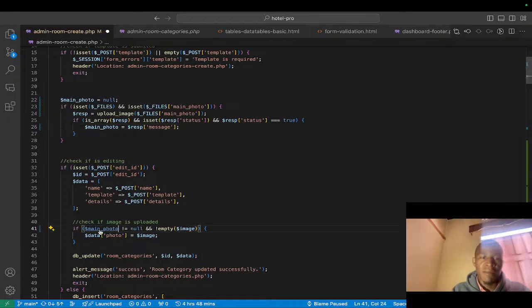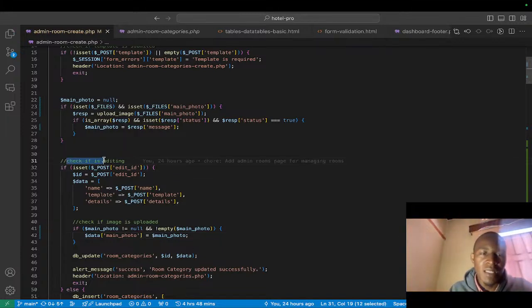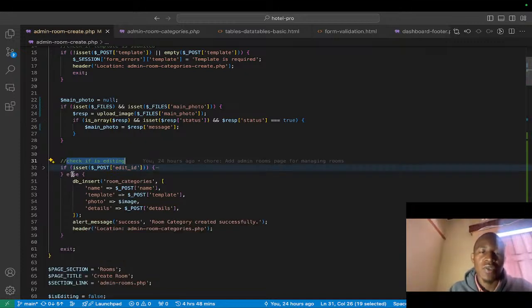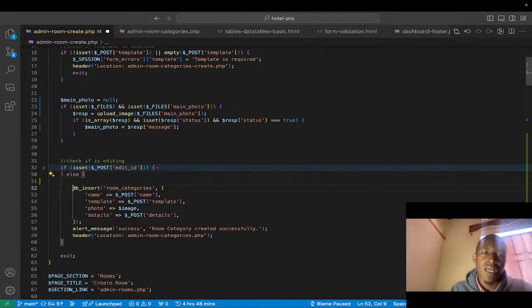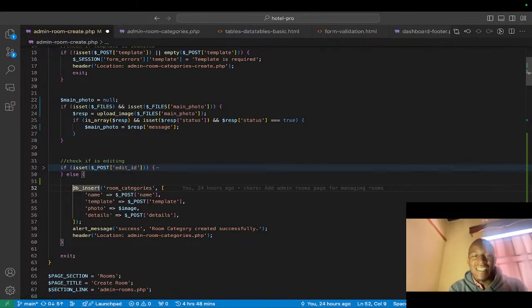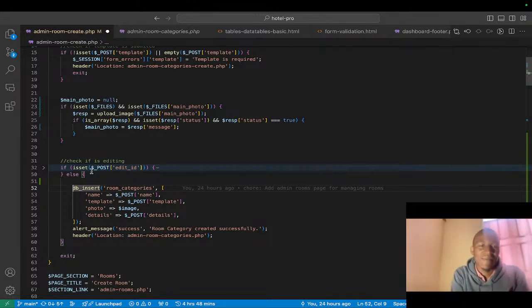So I'll check if the main photo is not null, then I go ahead and update the main photo. Remember, this is in case when you're editing. Okay, so let me collapse this, the edition section. And then I come to the section of inserting data into the database.